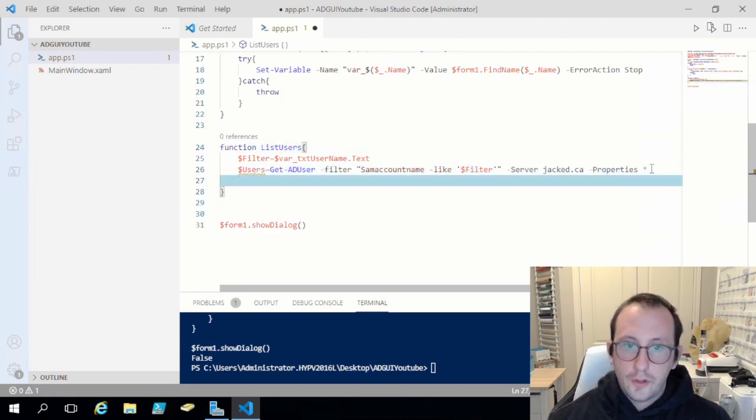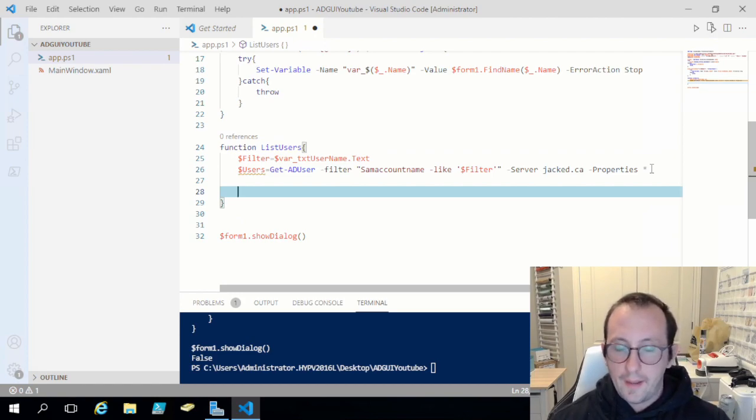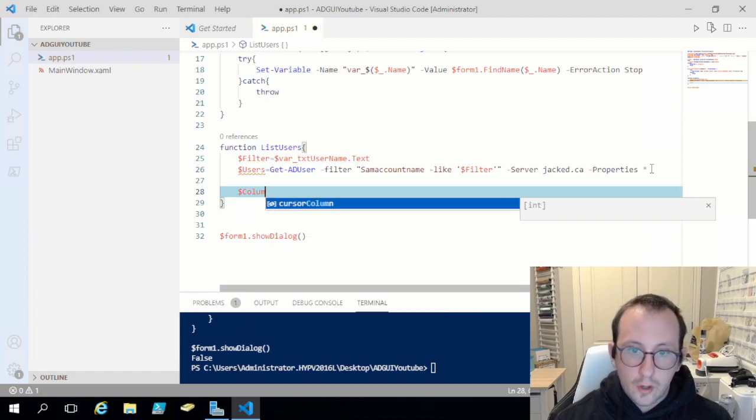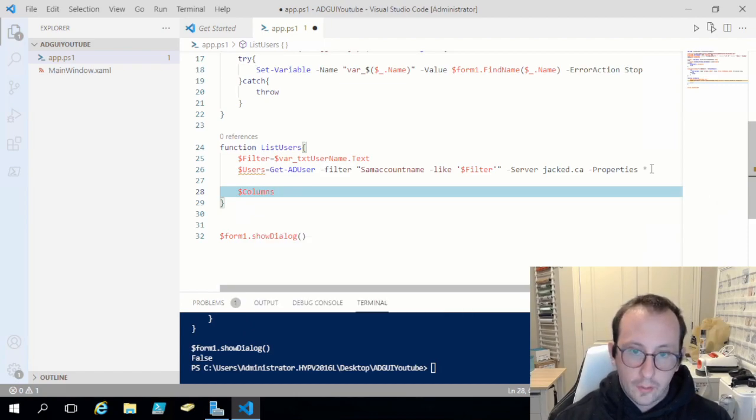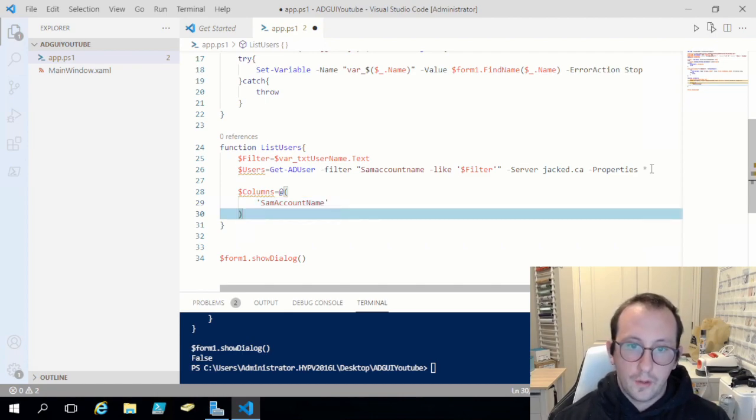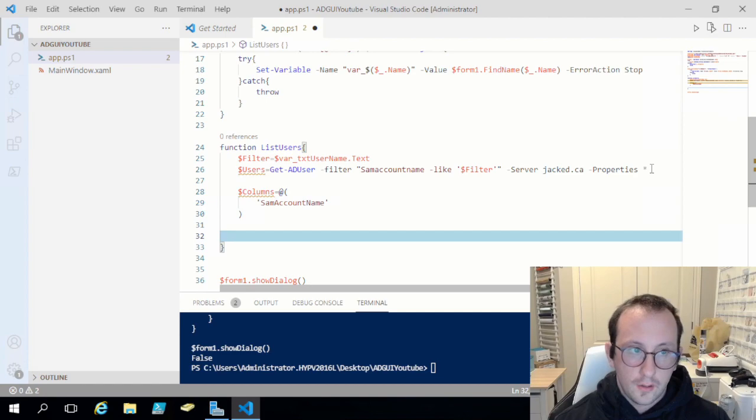And now with those users, we're going to want to go ahead and populate that data grid. What we've done before is we've already loaded a data grid, and we have to specify what columns we want in our data grid. So we're going to create an array here, and we are going to tell it what columns we want. For now, I'm just going to do SamAccountName, but I will add columns to show you guys what that would look like. So here we have columns. We just have our SamAccountName.